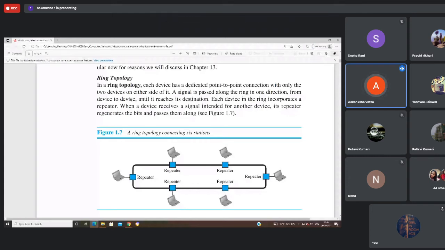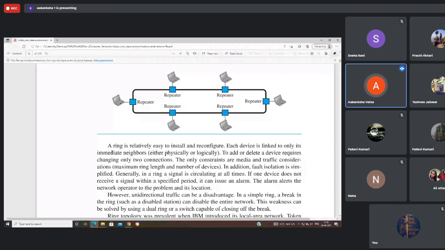As compared to bus topology, mesh topology, and star topology, a ring is relatively easy to install and reconfigure. Each device is linked to only its immediate neighbors, physically and logically. So it needs only two points for communication: one on the left side of the device and one on the right side. So left and right side, you need only two connections.